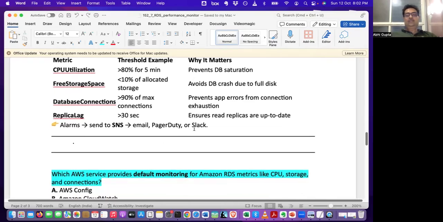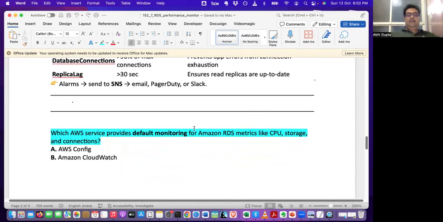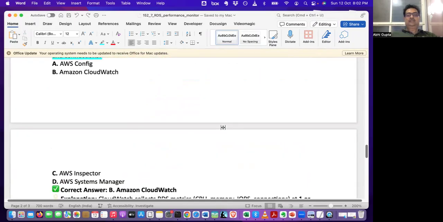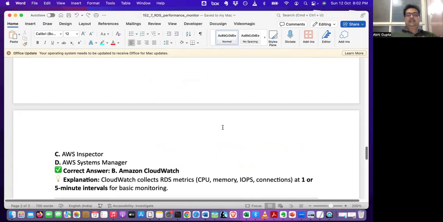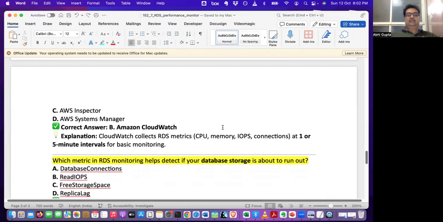So now let's go to the quiz section, and you can pause the video and try to answer. Which AWS service provides default monitoring for Amazon RDS metrics like CPU, storage, and connections? It's AWS CloudWatch, right? CloudWatch provides all these things. CloudWatch collects RDS metrics like CPU and memory at 1 or 5 minute intervals.